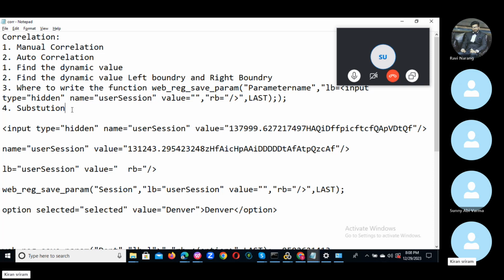What is the function for correlation? web_reg_save_param. What are the arguments? Parameter name, left boundary, right boundary, and last. Yesterday we discussed one more argument. Praveen asked, when the same names will come, how we can handle it. I told one more argument: ordinal.